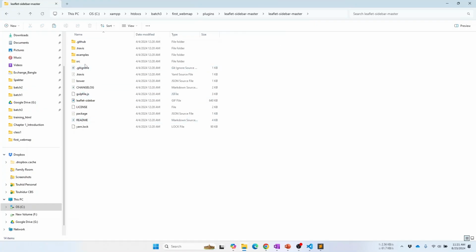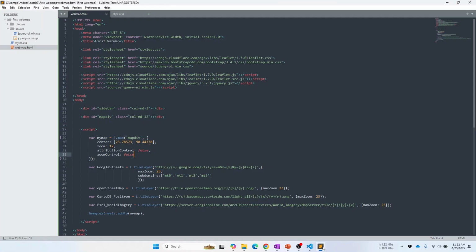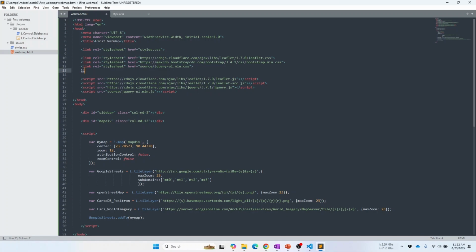and we'll be needing, in the source folder, the CSS file and JS file: leaflet L.control.sidebar.js and sidebar.css file. So I'll copy these files into the plugins and paste them here. After that, I will delete these 2 files so that my directory is clean. Now you can see that we have a directory called plugins, and inside the plugins, sidebar, and there are 2 files available there.